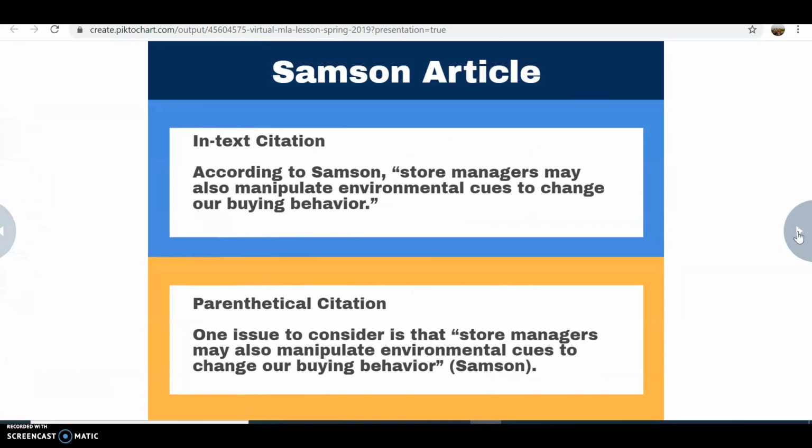With Sampson, who did not have page numbers, I could say, according to Sampson, and have the quote. Now, because there were no page numbers listed, I don't have to put one at the end of my sentence. In the parenthetical citation, again, I'd have to sort of reword how I lead into this. I would end it with just Sampson in the parentheses, because again, there's no page numbers. So same concepts presented in both the in-text and parenthetical citations. The difference is just where you put the author's name.